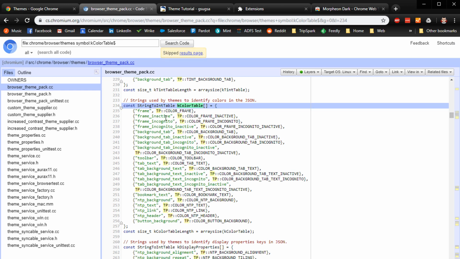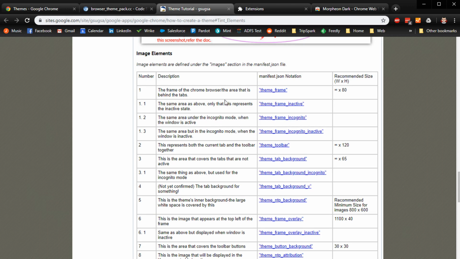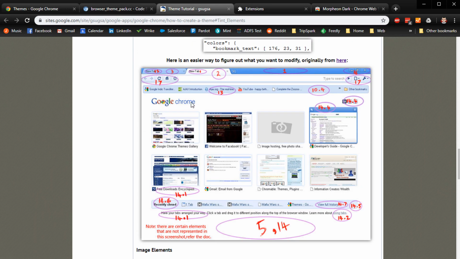So frame, frame inactive, frame incognito, etc. And all of these are the different parameters that you can set to set your colors. And again, you're going to want to use this theme tutorial to help you understand what those colors are. So I'm not going to spend too much time on that. I'll let you guys fiddle around with it, but I'm just going to show you how to actually do it, and then you can start customizing it yourself.